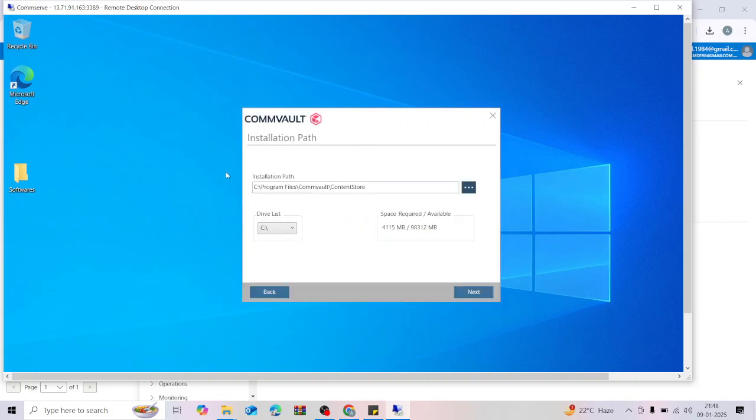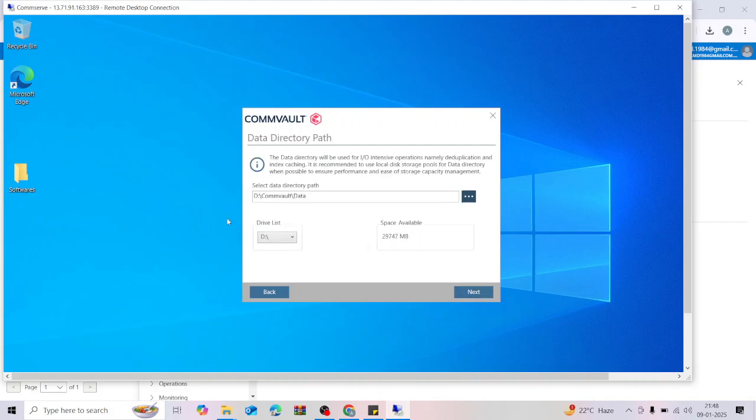Okay, we are back. So now it is asking the installation path. I'm okay with the default. Let's go for the next and select the data directory path. I'll come to what this data directory actually means. For now, let me go back.